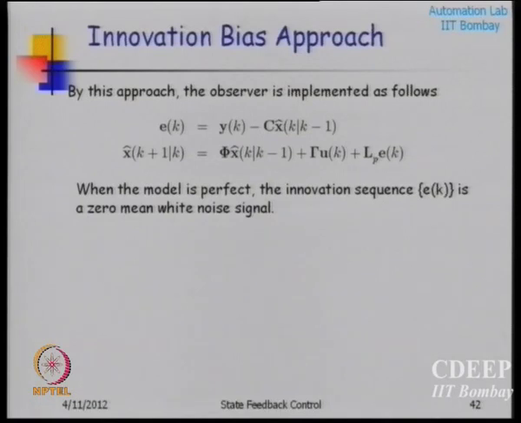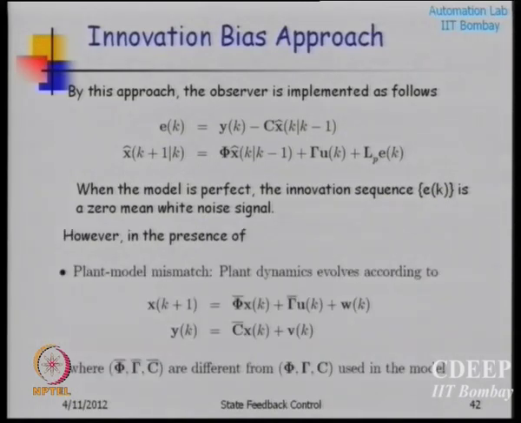When the model is perfect, what we know is that e k is a zero mean signal, an uncorrelated white noise sequence, a perfect white noise signal. The moment there is a mismatch between the plant and the model, the moment the true plant evolves according to some phi bar, gamma bar, c bar, which are different from phi, gamma, c, this e k is no longer a white noise sequence.